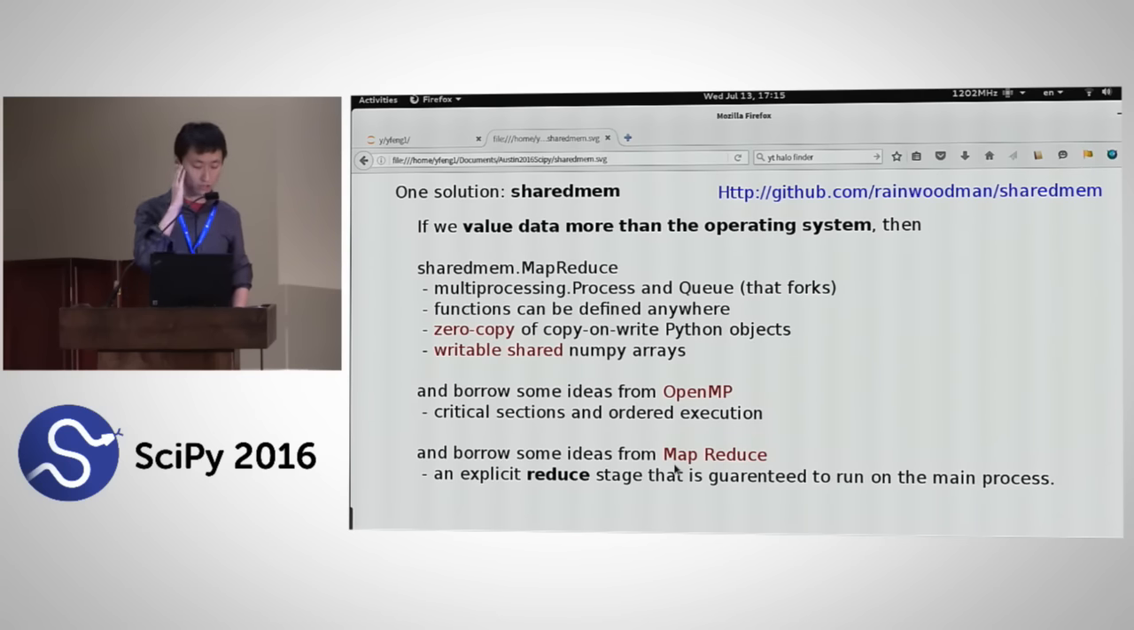Also, in addition, if we are not using the multiprocessing module, we can think about a few even more interesting things, like borrowing some ideas from OpenMP. In the pool, we can define critical sections and require the pool to have ordered execution. If you use OpenMP, I guess you know what I'm talking about, like the ordered pragma in OpenMP. And we can also borrow some ideas from MapReduce, like inserting an explicit reduce step that is guaranteed to run on the main process. So it runs on main, but not on the slaves, so you can actually reduce the data that's processed by those processes from the forks.